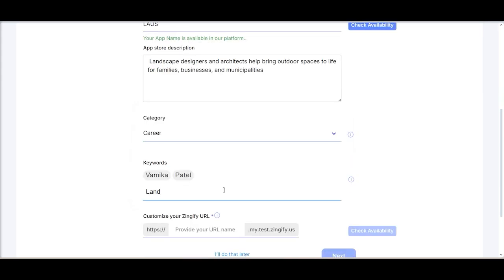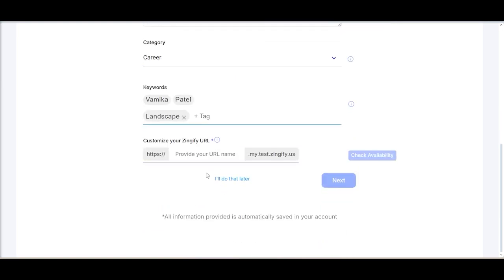Step 6. Add strategic keywords. Select keywords your target audience might search for. The platform will also suggest auto-capture keywords to enhance your app's visibility.